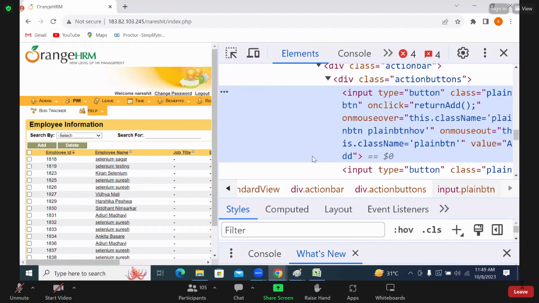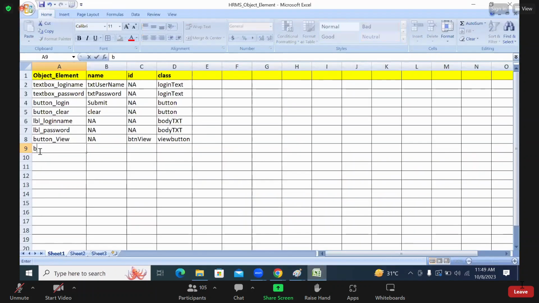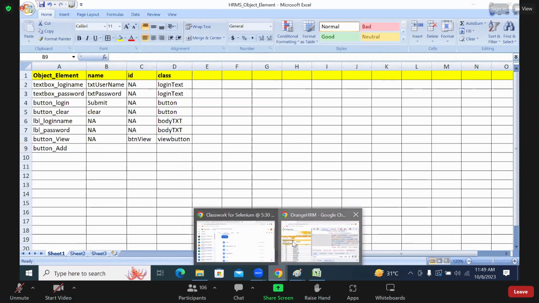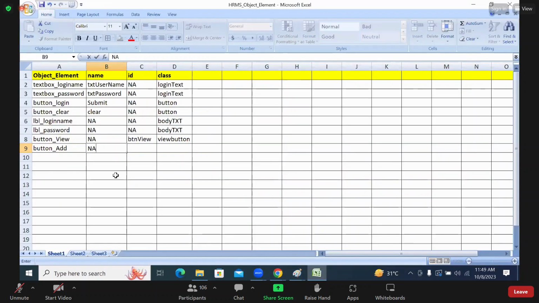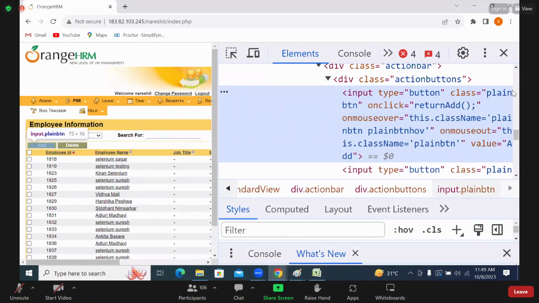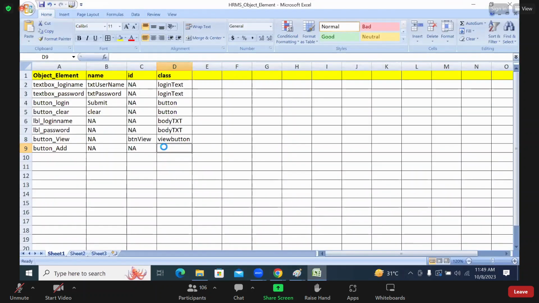Done? Okay. Let's see that. This is a button. Which button? Add. Name option: not applicable. Okay. ID: not applicable. Class: plain button. Yes, we got the plain button. Okay.